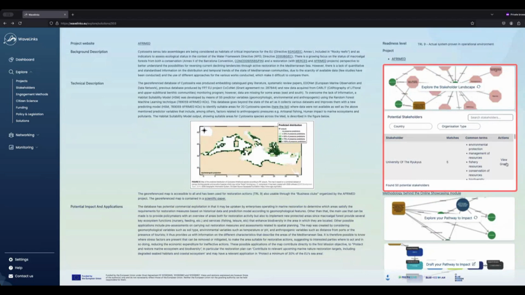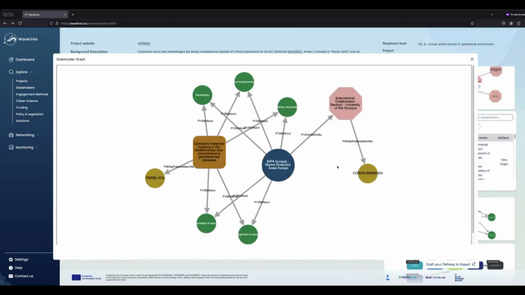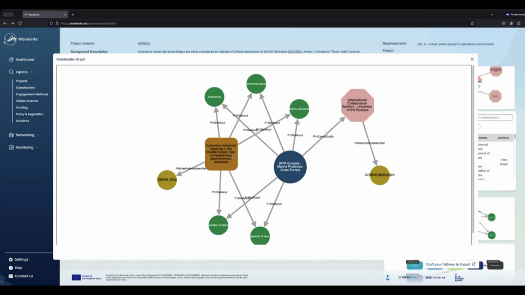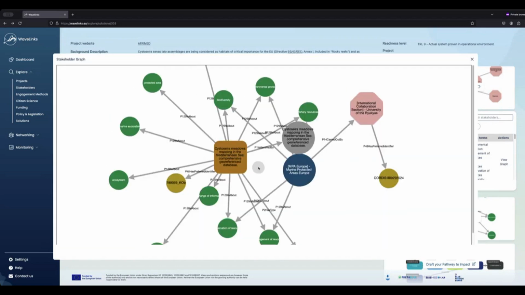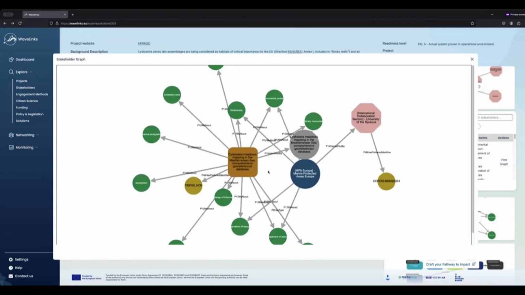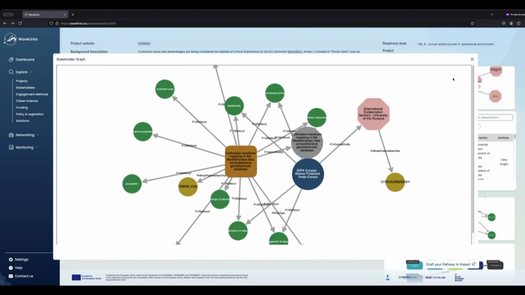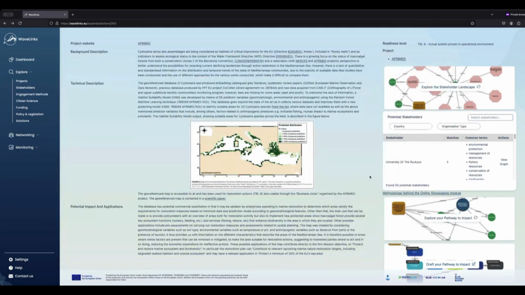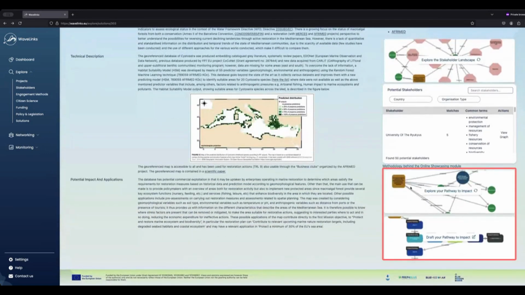The stakeholder mapping allows you to expand and contract the network, showing how the stakeholder is connected to the solution. The list of potential stakeholders is ranked by their connections within the semantic network, which can also be seen as a subgraph. Furthermore, you can explore a suggested pathway to impact step by step.